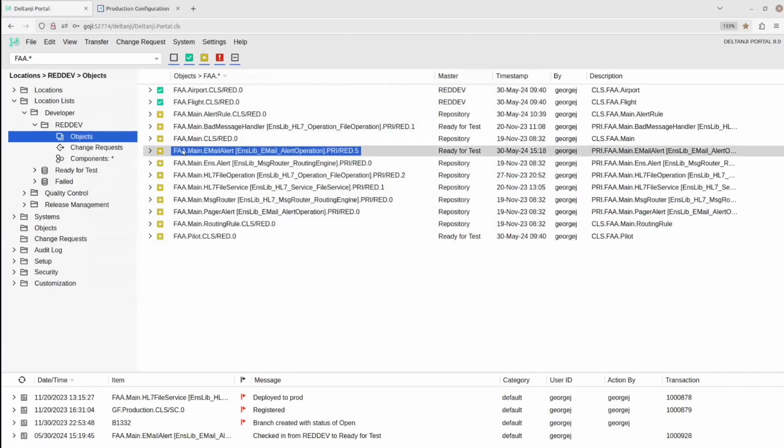So one of the ease of use things that we've changed there is to allow a double click on an item to invoke the transfer screen. Previously, it used to invoke a detailed screen, which was normally not what you wanted to do. So now we've checked that item in, it's over in our ready for test folder.